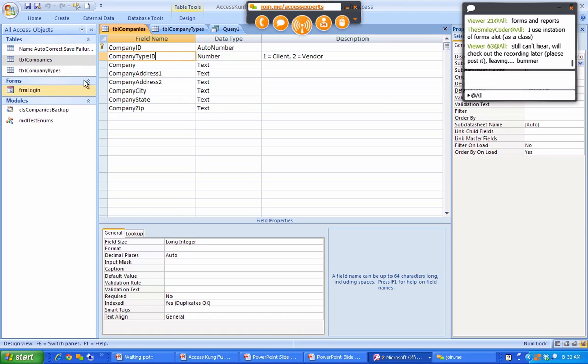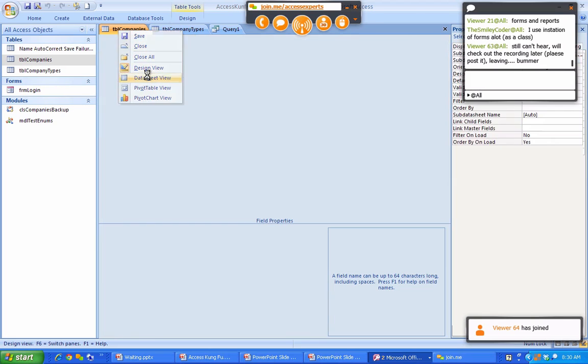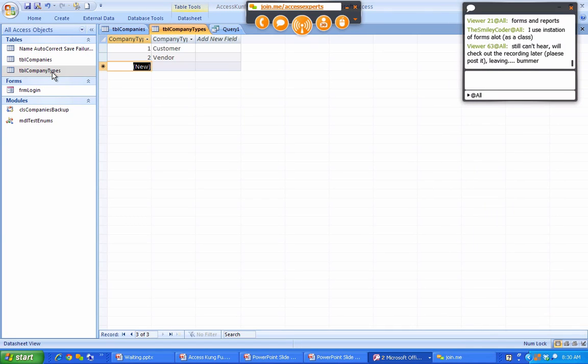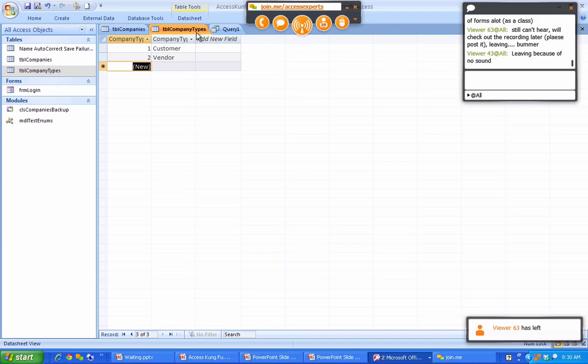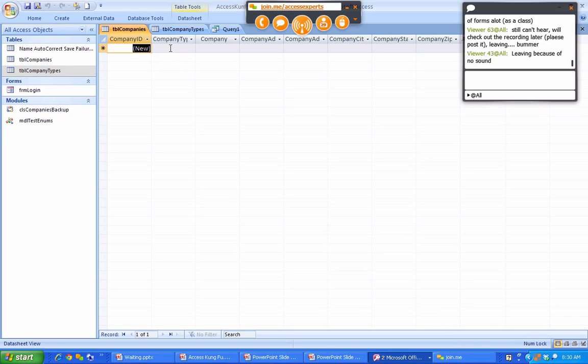We have another one called the company types, which is in here. And this is just 1 for customer, 2 for vendor. So by doing it this way, we have a single table that will hold all our company records in our app. So I'm just going ahead and create a customer record here.